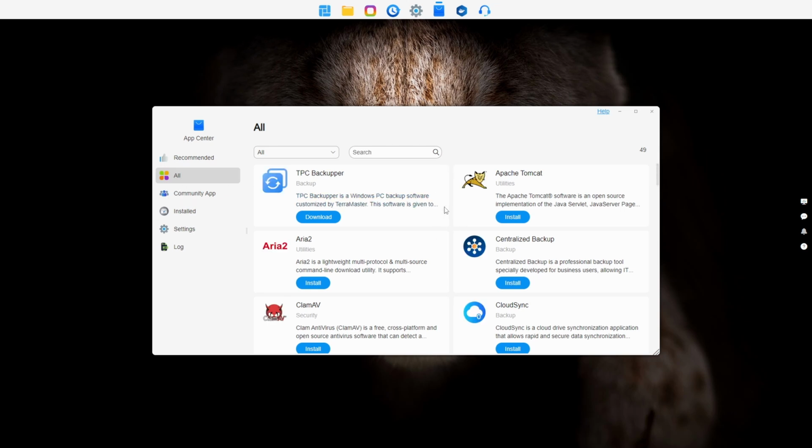Now, this is the TOS 6 beta, right? So things will be changed when it's fully released. This is a review sample, so be mindful that some things will be changed.